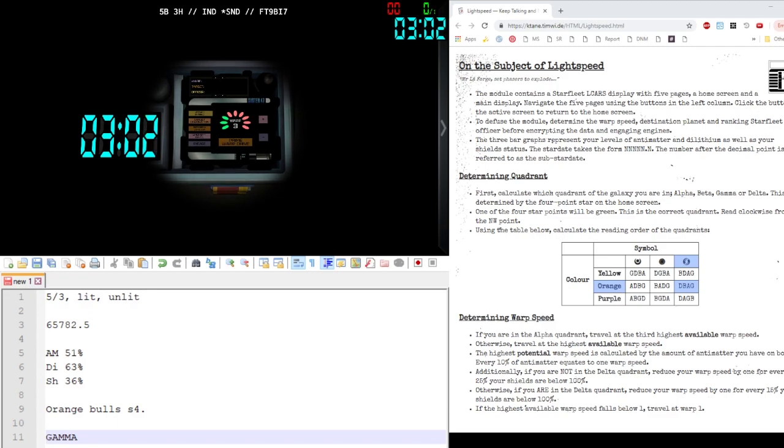For the highest speed we can do, for starters, we're going to take the antimatter we have. Every 10% is 1 warp. We have 51%, so that's warp 5. I'm just going to put this here as a reminder. If we're not in the Delta quadrant, which we aren't, then we're going to drop it by 1 for every 25% of the shields that have been lost. So anything above 75 is fine.